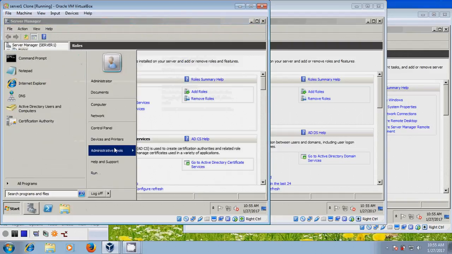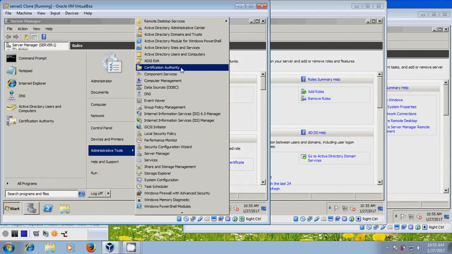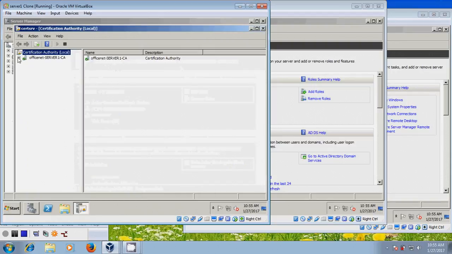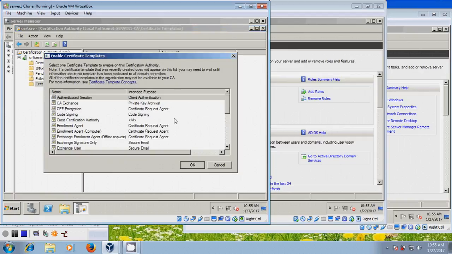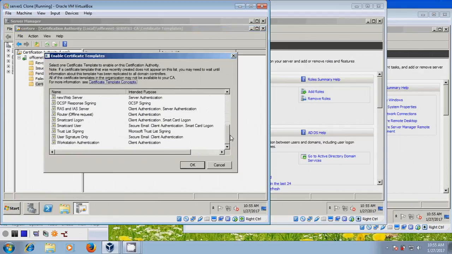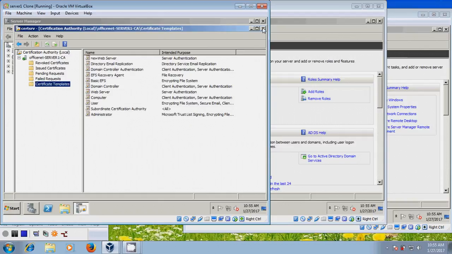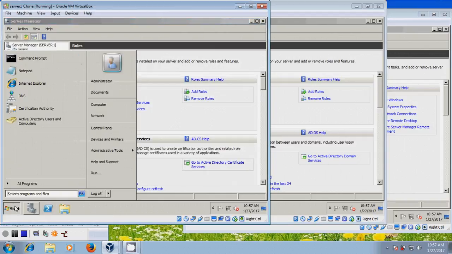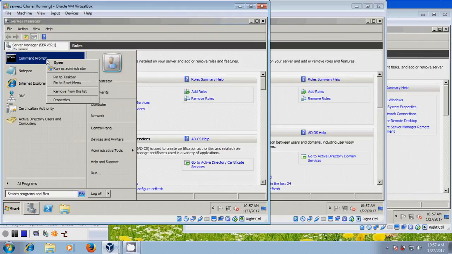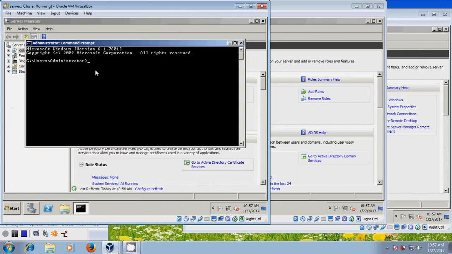Again come to start, administrative tools, certification authority. Expand this. Select certificate templates. Right click. New certificate template to issue. Scroll down. Select new web server. OK. Close this. Again come to start. Command prompt, run as administrator.